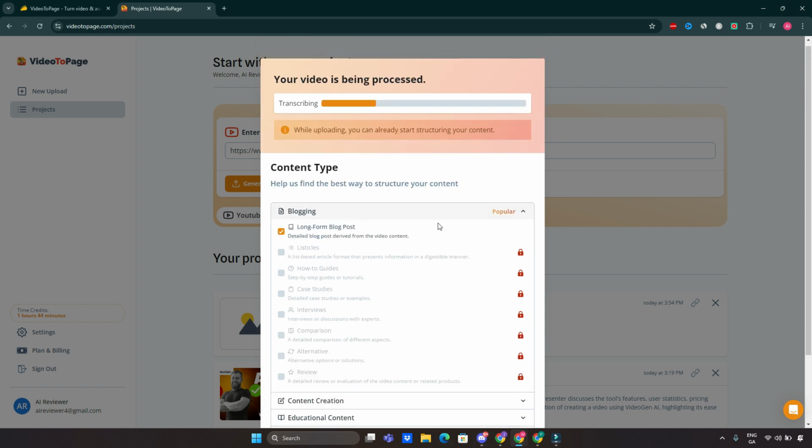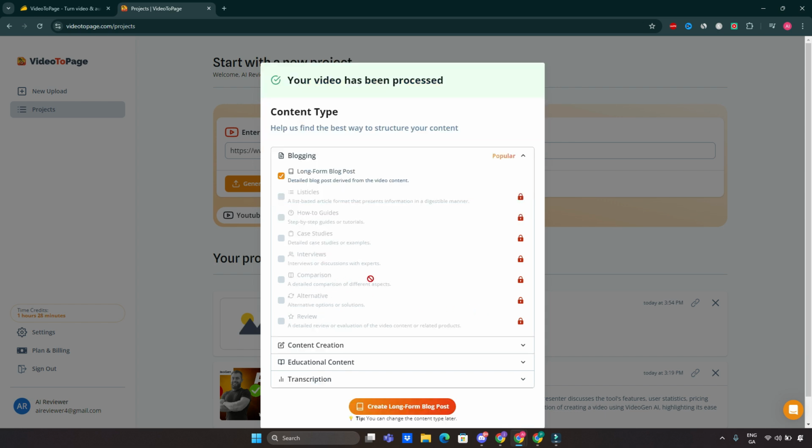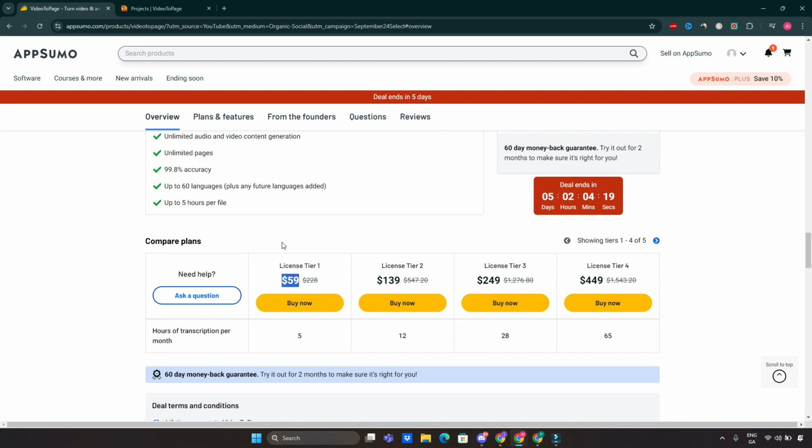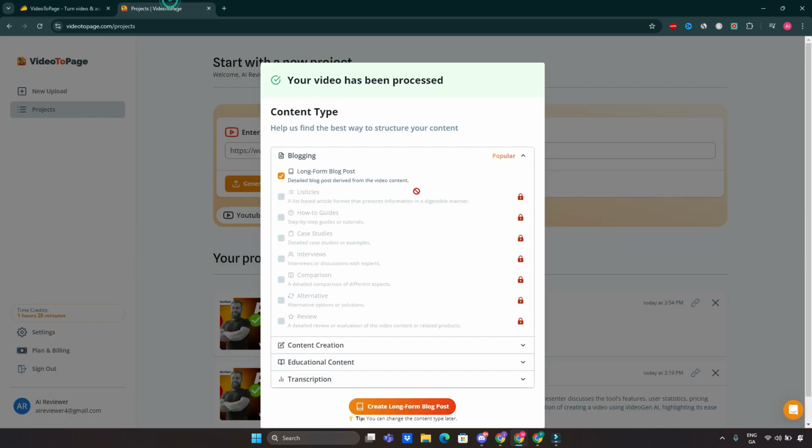Okay, if you want to start using this for listicles, how-to guides, case studies, and everything else, you can definitely do it. However, this is only for paid plan users. So if you buy tier one, that's no problem at all. You have 5 hours, and those options will be unlocked for you.